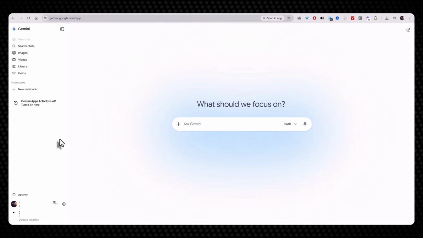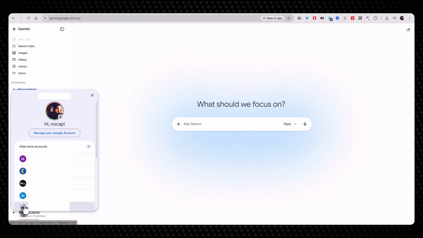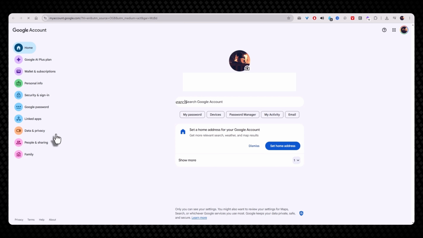Look at the top right corner of the screen and click on your profile picture. A menu will drop down. Move your mouse to where it says Manage your Google account and click that. This opens a new tab with your account overview. On the left-hand side menu, look for Personal Info and click it.